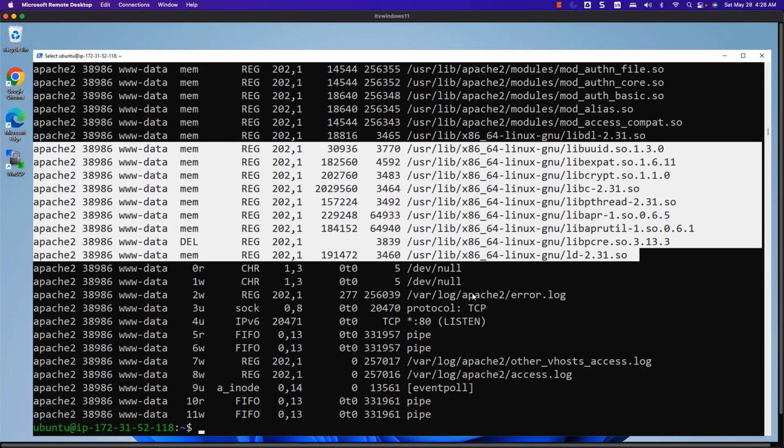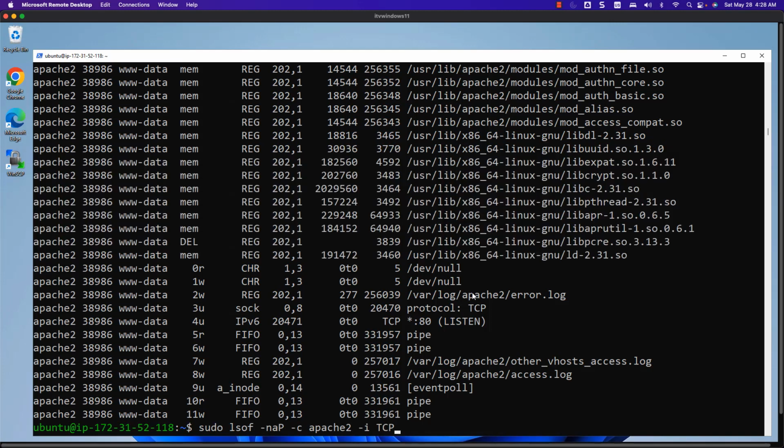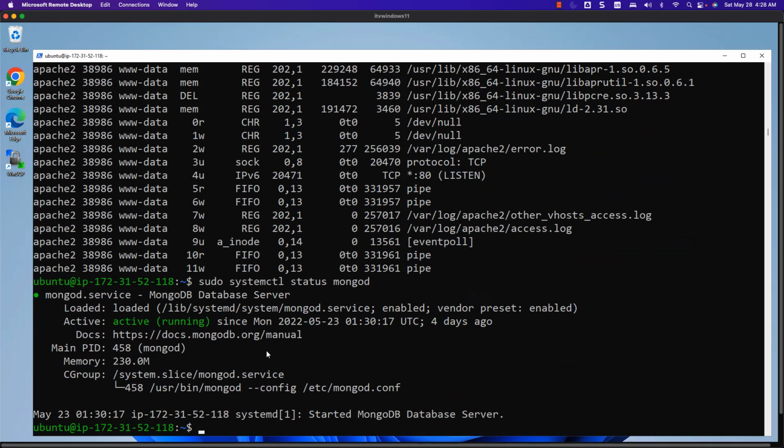On top of these things, when we talk about MongoDB, there will be database files also. First, let's see whether MongoDB is up and running. For that, we should be able to use the systemctl command the way we have used earlier with sshd as well as apache2. In this case, we have to replace apache2 with mongod. Hit enter. You can see that MongoDB is running without any issue.